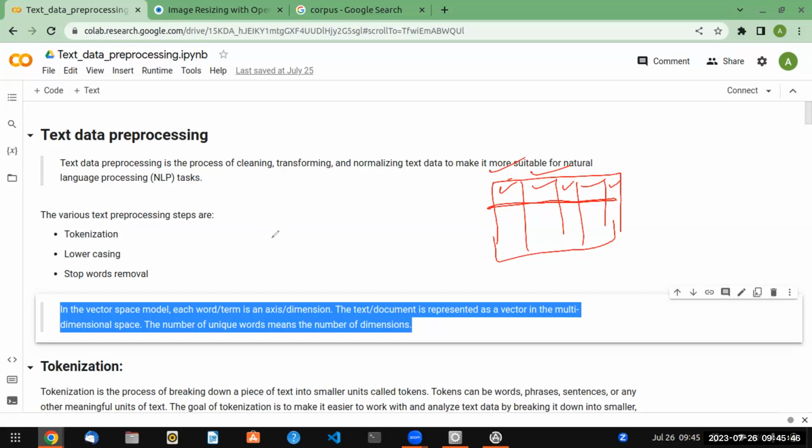So here it is saying that if you have a sentence, suppose "this is good" is a sentence. In the vector space model, each word or term is an axis or dimension. That means this is one dimension, "is" is one dimension, "good" is one dimension. This is how you are going to feed this to the model, by splitting the sentence into words, and from the words you consider each word as one dimension. The unique words mean unique dimensions.